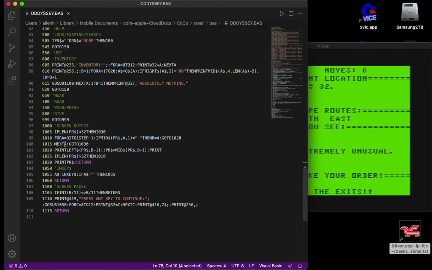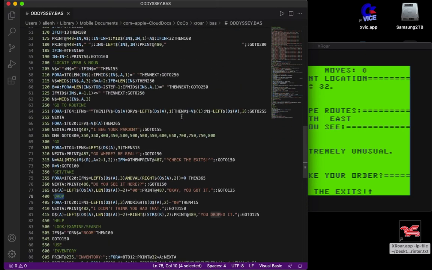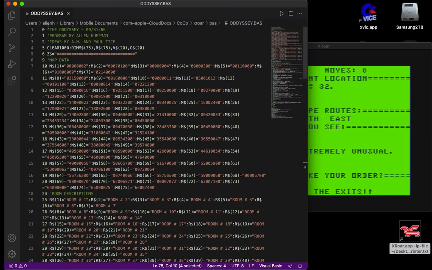A lot of these routines had not been done yet, so we had gotten far enough to have a working engine with objects and maps and room descriptions, and then the rest was just turning it into a game where you would have to wear something or read something or press something or give something to someone, things like that. So that was it. According to the notes at the top, we were working on this September 31st, 1986, and one day maybe I will revisit this and try to finish it.